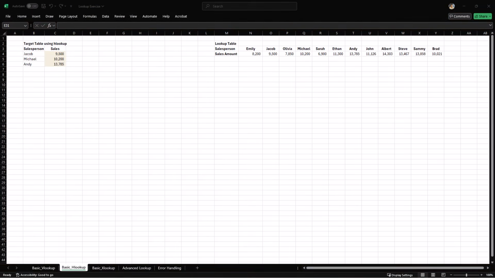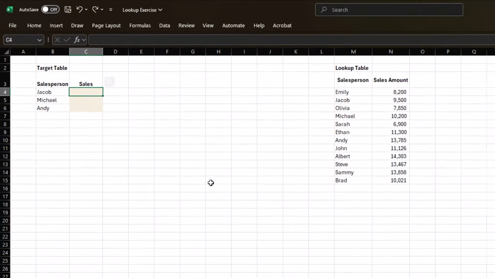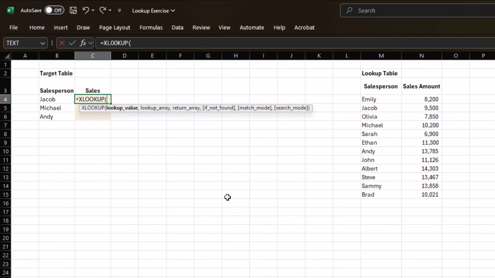Next, we're going to look into the Xlookup function. Xlookup does the same job as VLOOKUP or HLOOKUP, but it's incredibly simple and flexible. Let's navigate to the Xlookup sheet. Here we have the same dataset as our first exercise on VLOOKUP. Let's try to solve it using the Xlookup function. So let's type in Xlookup.